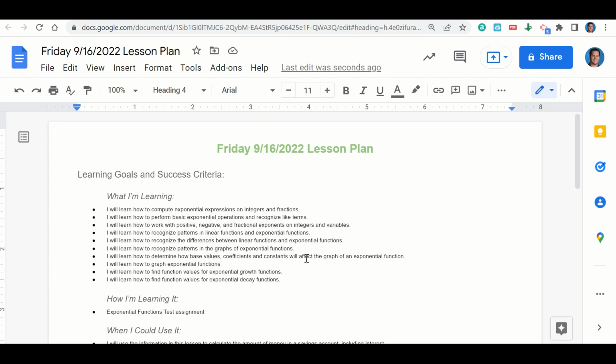of an exponential function, how to graph exponential functions, how to find function values for exponential growth functions, and how to find function values for exponential decay functions. How are we learning it? Through the exponential functions test assignment.